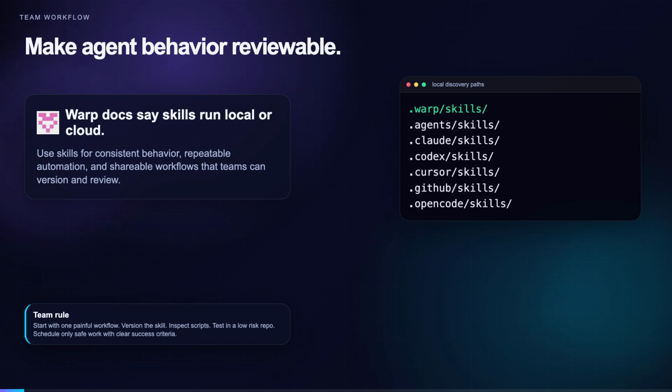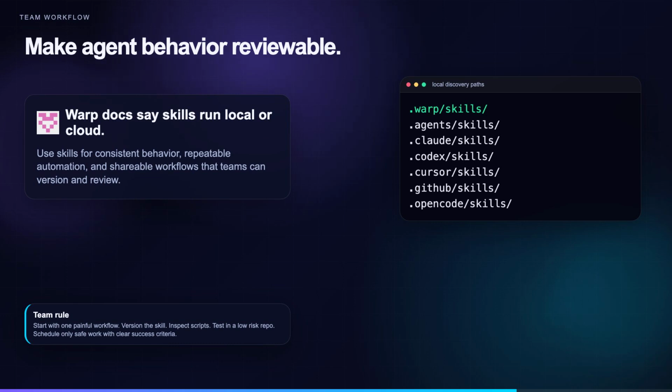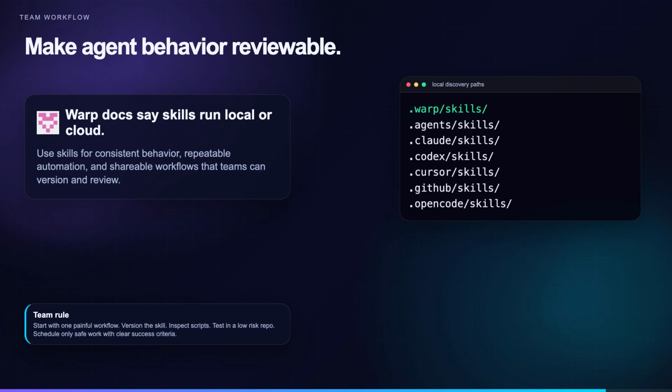For a team, the right move is not to install everything blindly. Start with one painful workflow. CI triage, docs updates, accessibility audits, performance audits, and issue dedupe are good first targets because the output is easy to verify. Put the skill in a version-controlled folder. Inspect any scripts. Check references against your actual stack. Test in a low-risk repo before you let it touch important code. Once it works, the payoff is simple. Agent behavior becomes shared, reviewable, and repeatable instead of living in one person's prompt history.